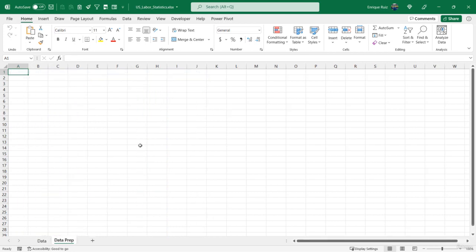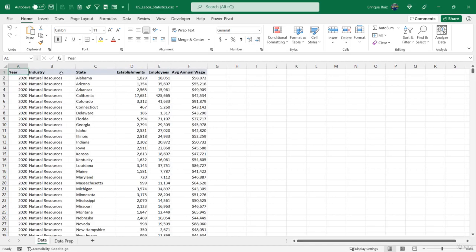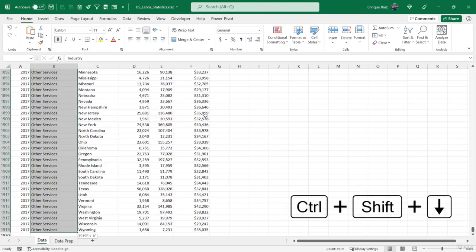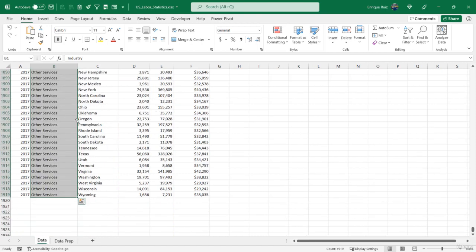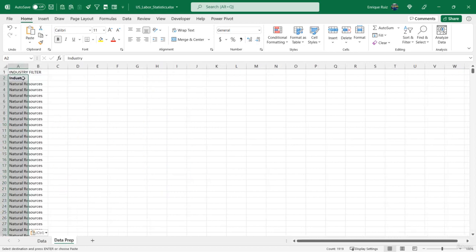Alright, so we want the high school students to be able to compare data across industries. So we need to add some sort of industry filter that they can use to select. So I'm just going to write industry filter here. And the first thing we'll need is to get a unique list of industries, right? So to do that, I'm going to go back to my raw data, and I'm going to select the entire industry column. So select the top cell, press Ctrl-Shift arrow down. Now we have our entire range selected. I'm just going to copy that and paste it right here.